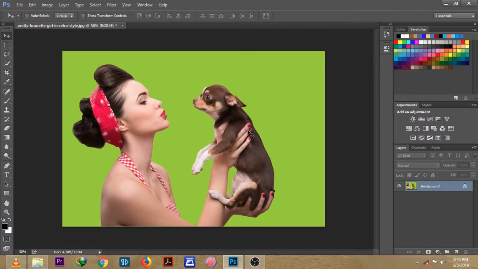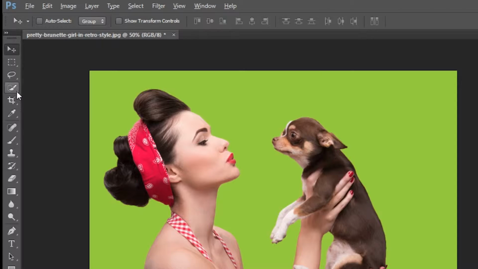Hi friends, today I am going to show you how to quickly change the background of an image in Adobe Photoshop CC. First of all, we need to select this image model from the background. We will use the quick selection tool.